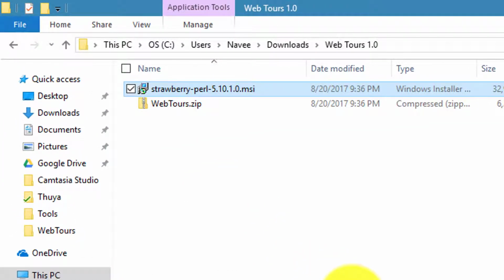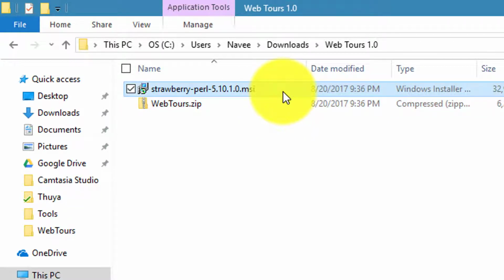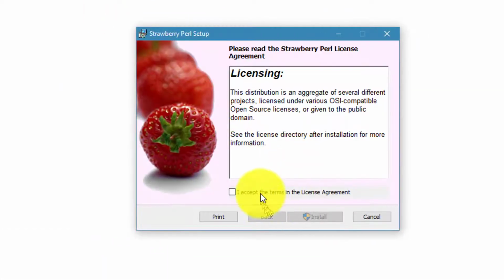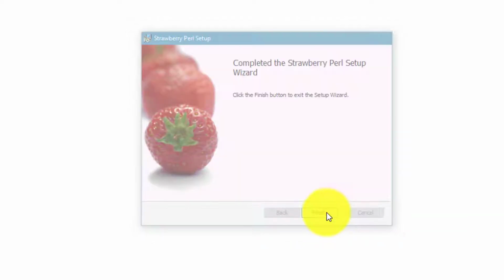If you extract, you could see there are two files: one is Strawberry Perl and the other is webtours.zip. First step, you have to install Strawberry Perl. So right click on it, install, and accept the terms, install. Now click on finish.